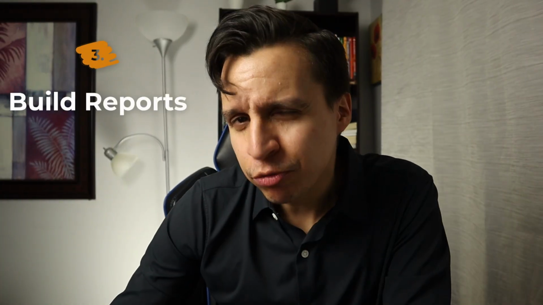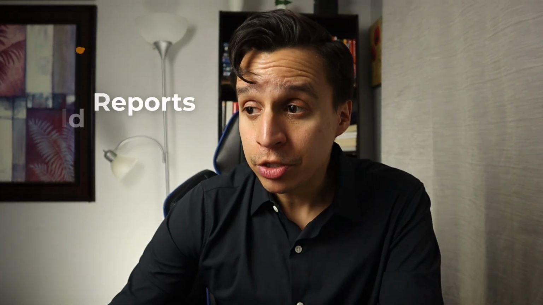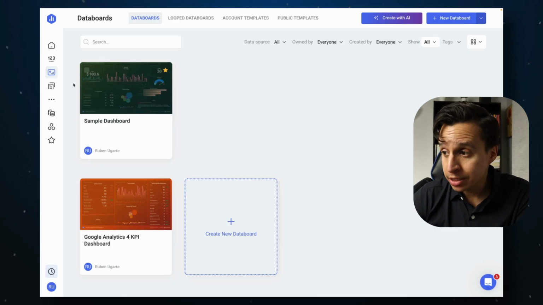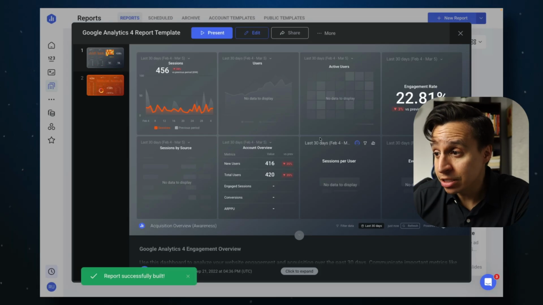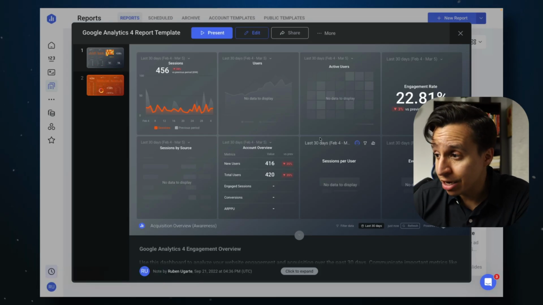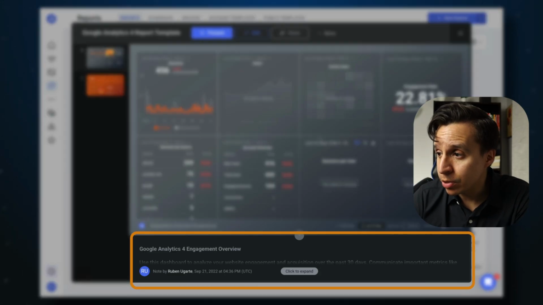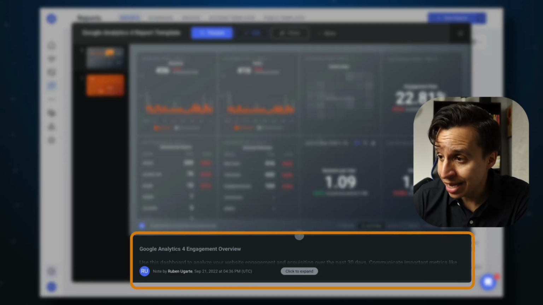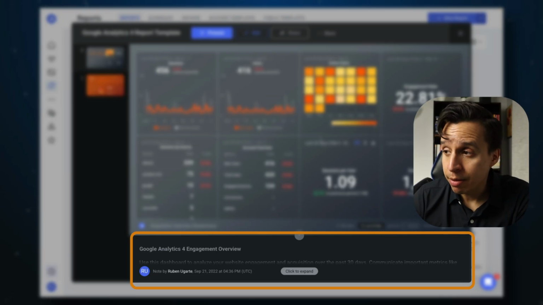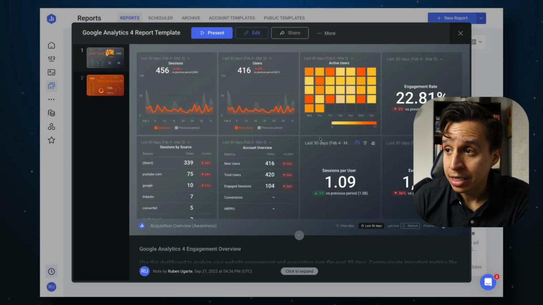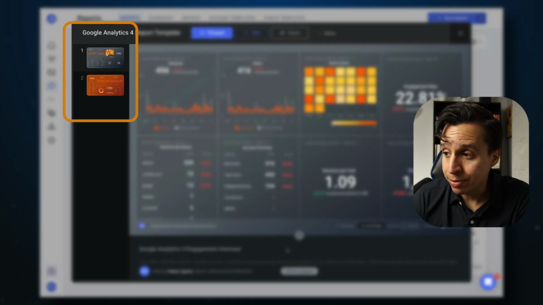Step 4, you build reports. Now, just like data boards, we do have templates we can use to get started. Let's actually look at the Google Analytics 4 report template. From a starting point, this looks very similar to the data boards we were looking at earlier. The difference, as you can see here, is that we do have the ability to add text or summaries below those specific data board metrics. We can have multiple pages with perhaps different metrics.